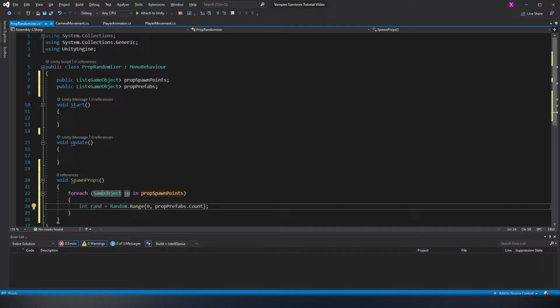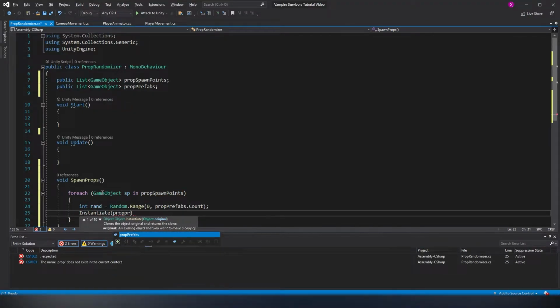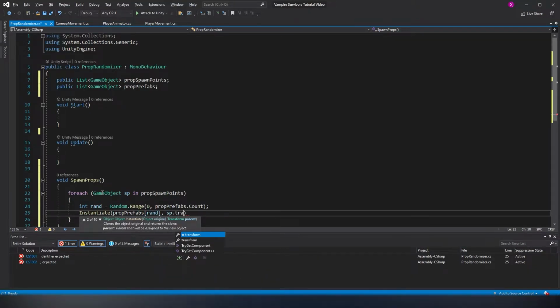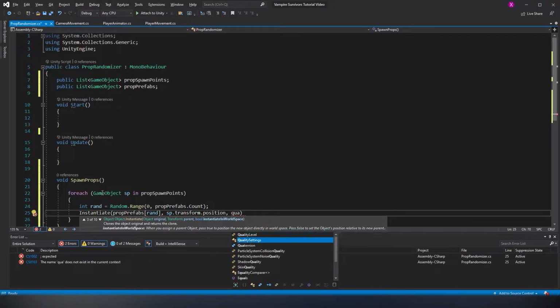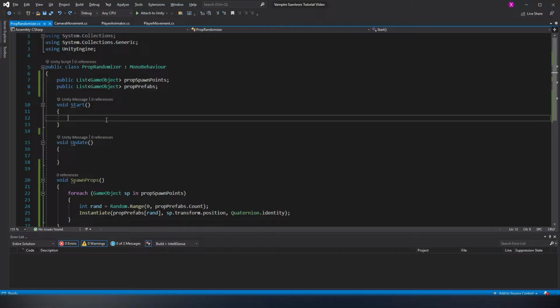Now let's instantiate the random propPrefabs at the current position of the propSpawnPoints we are looping through and set it to have no rotation when spawned. So we're going to be using Quaternion.identity. Now all that's left to do is to call the SpawnProps function in the Start function.